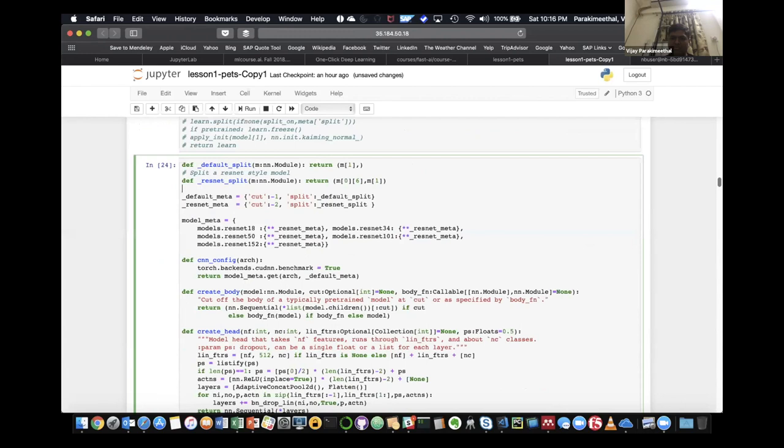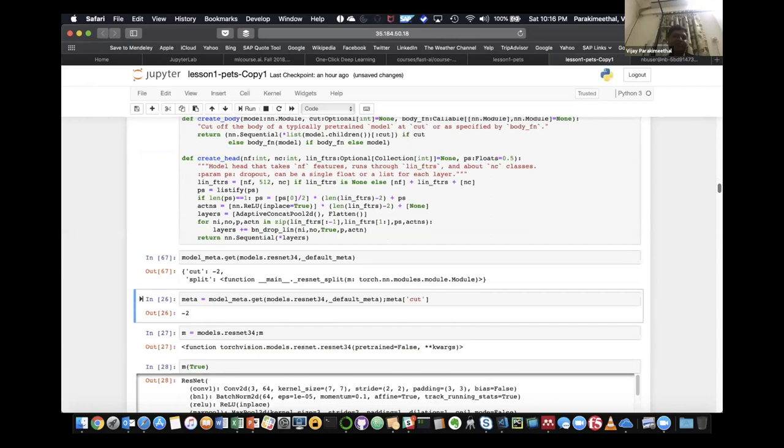you'll find that you're getting the details respective to this ResNet 34, which is basically a cut of -2, meaning the last two layers of the body are to be cut. And if you need to split it, we need to get it from the function called resnet_split, right? So again, the meta cut from that is -2. And now we define it as our model.